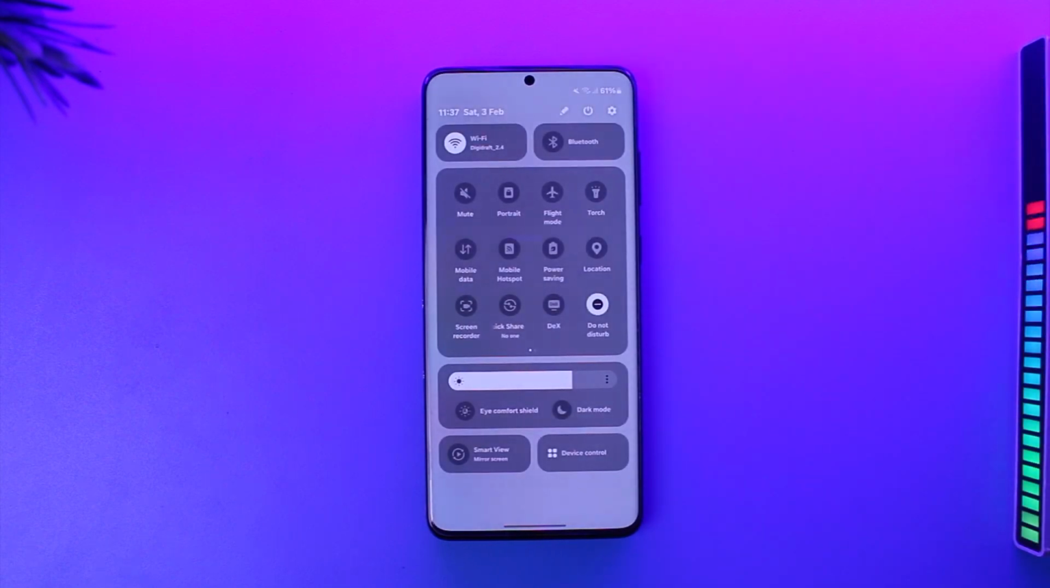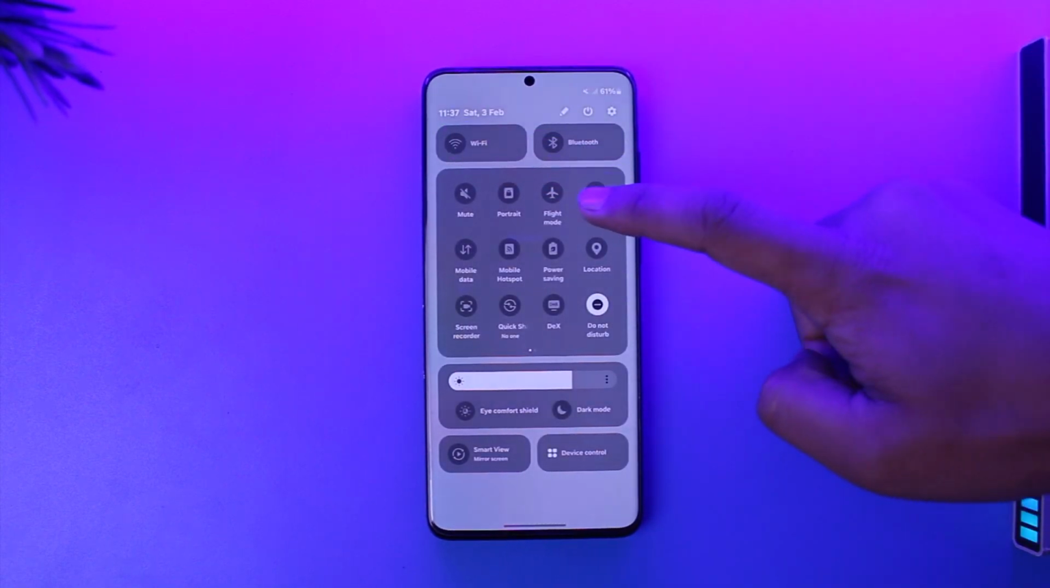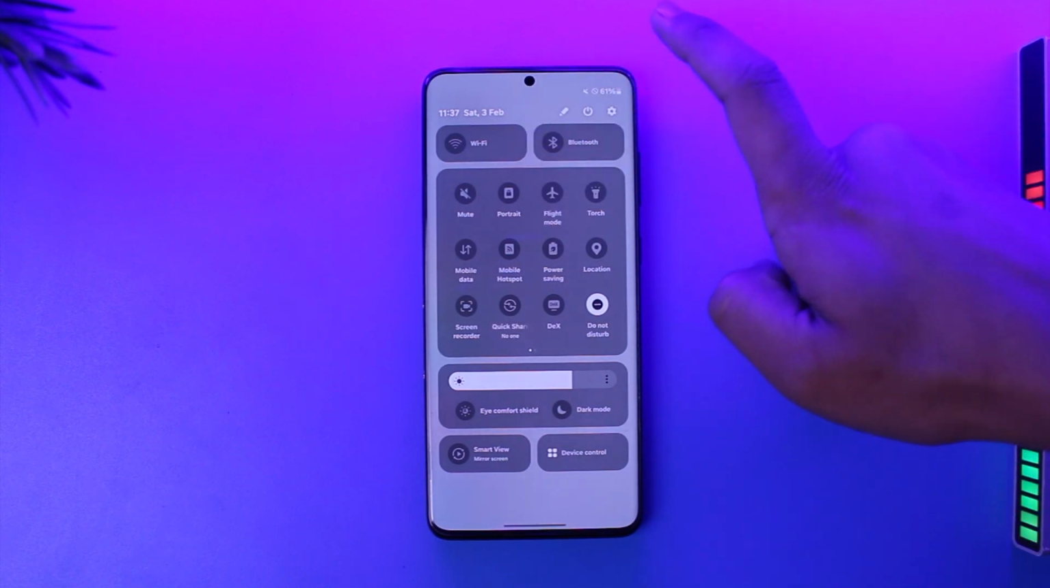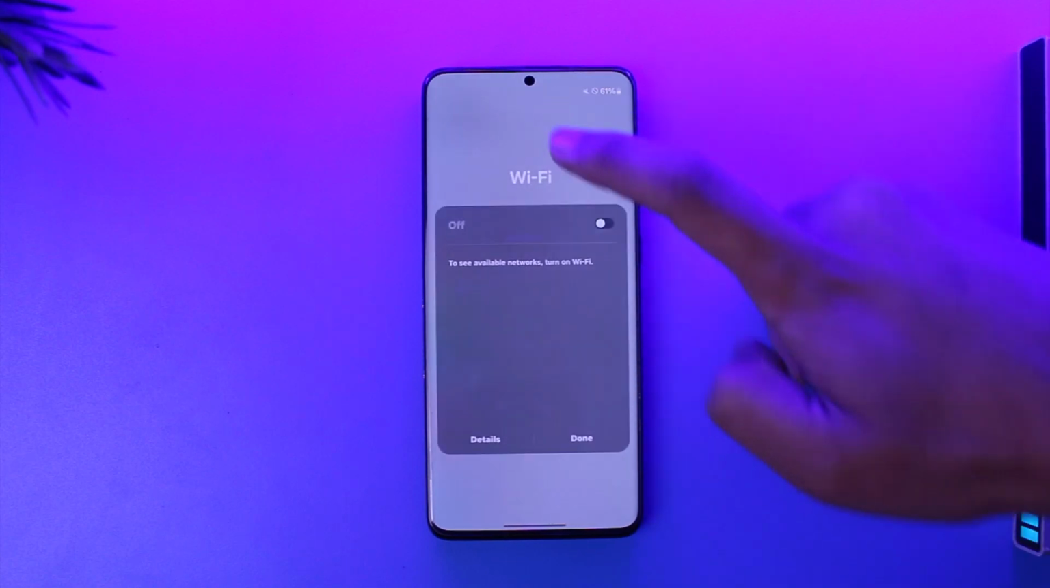If none of the solutions work, try to turn off your Wi-Fi and then connect to flight mode, then turn on Wi-Fi, restart your device and see if that actually helps you solve the problem.